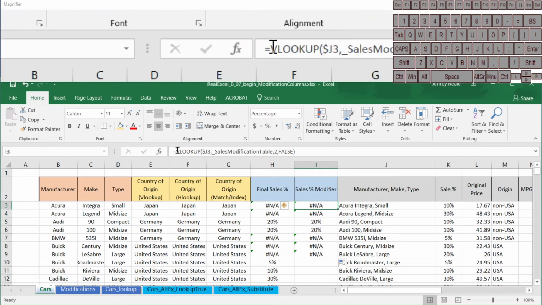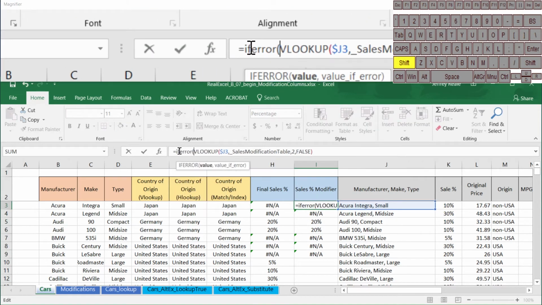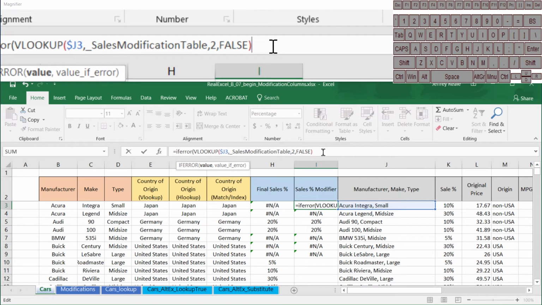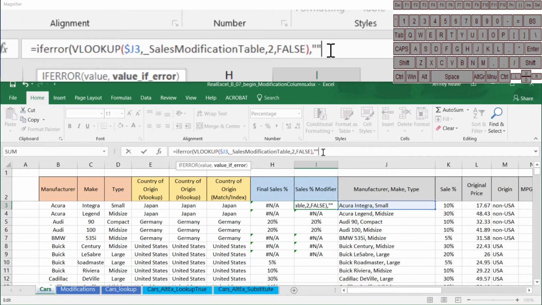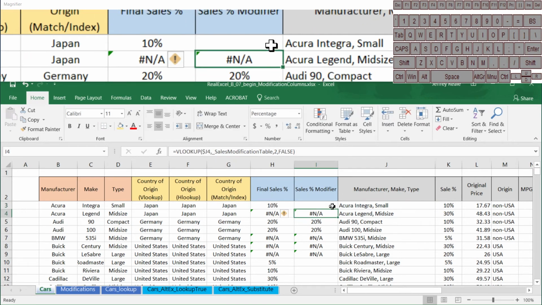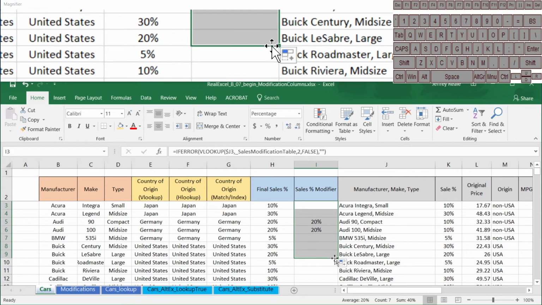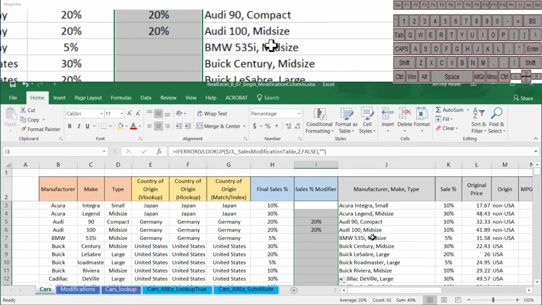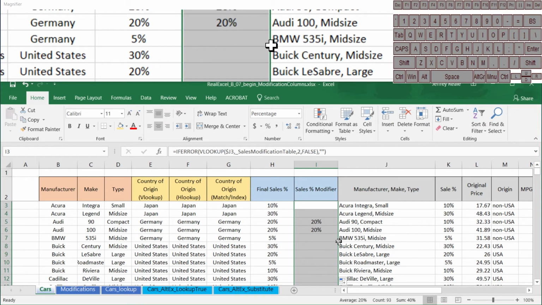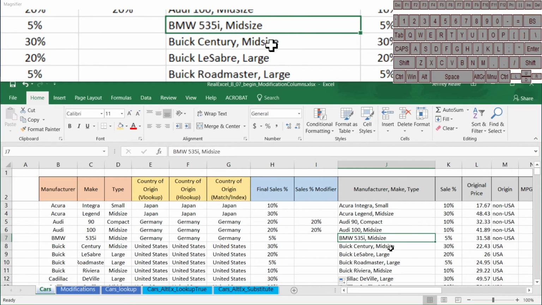So what you would need is the if-error formula. And the if-error formula would basically make this empty. That way, it doesn't make any changes if it does not find this item in the lookup table.